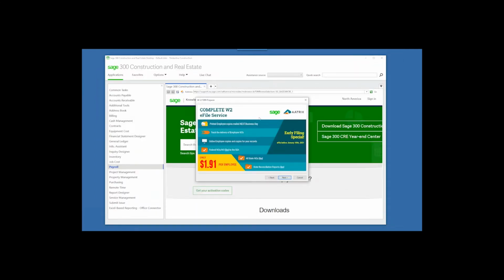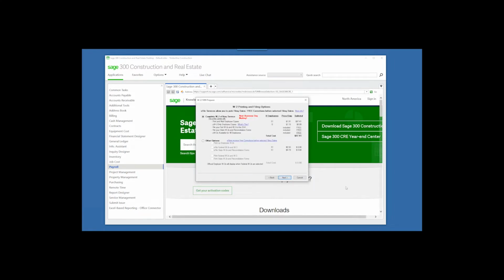All right, then once you get past that, it wants to sell you some stuff. It's going to tell you how much it's going to cost you, $1.91 per employee to do everything. Might be worth it. Don't have to buy forms, don't have to buy envelopes, don't have to sit there at the conference room table and stuff them with your whole accounting team. Complete e-filing for my 51 employees is going to cost me $97.41. I think that's worth it.